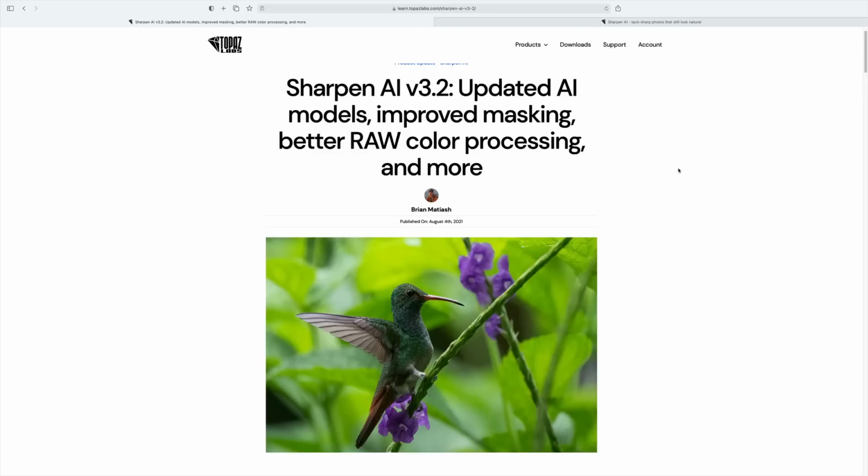Well, don't you know, Sharpen AI has a new update. This is version 3.2, updated AI models, improved masking, better raw color processing, and more. And guess what else? It's on sale right now. Let's take a first look at it. Stay tuned.